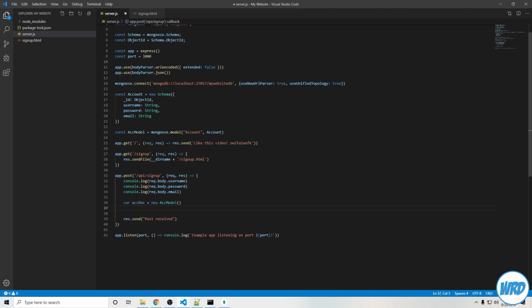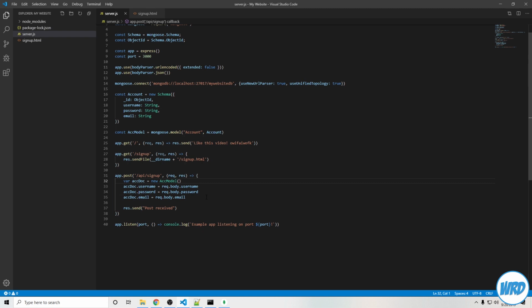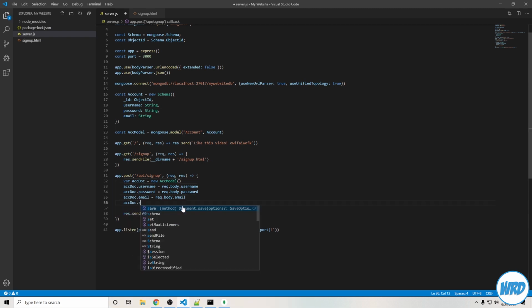Next, you want to assign your key values. We wanted to assign username, password, and email, so we do that as if this were any other object. accDoc.username equals request.body.username. Same thing for your password and email. We can get rid of these console.logs because we know it works already. Next, we can do accDoc.save, and then that will save it to the database.